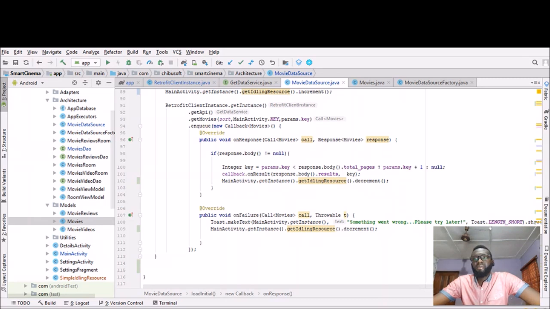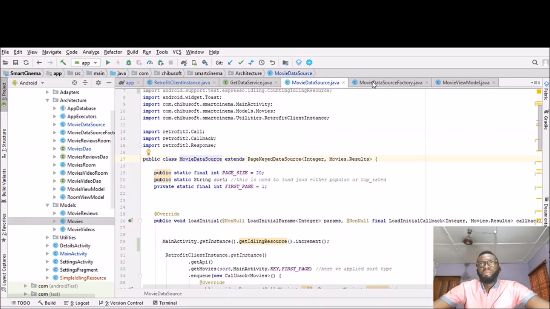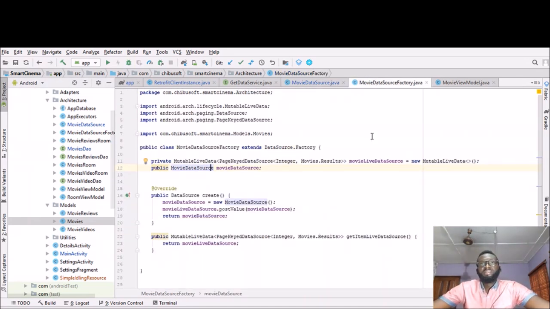The next step is to create a class that extends DataSource.Factory. DataSource.Factory is responsible for retrieving data using the data source and page list configuration. Here, we have two variables: a MutableLiveData and an instance of our movie data source that we created back here. For you to fully understand DataSource.Factory, we have to go over the ViewModel. So let's jump right into the ViewModel.